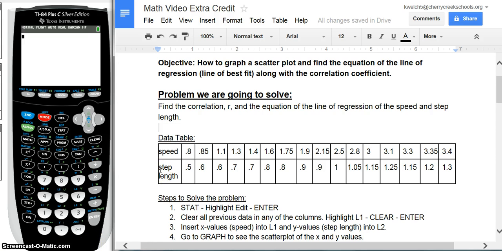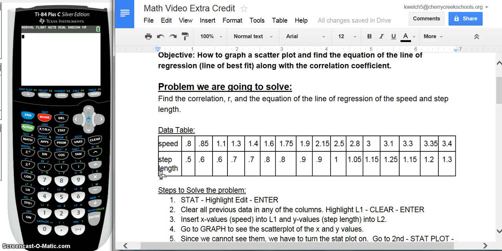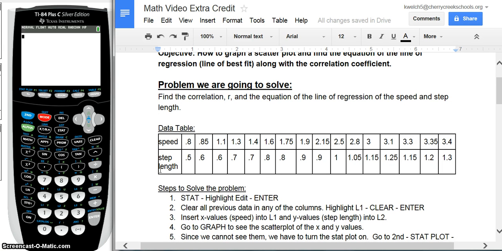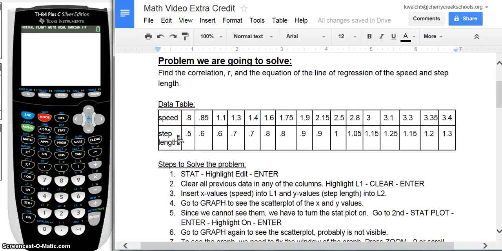So, here we are going to solve a problem. The problem we are going to solve is find the correlation R and the equation of the line of regression of the speed and the step length. So here's the data table of the speed and the step length.